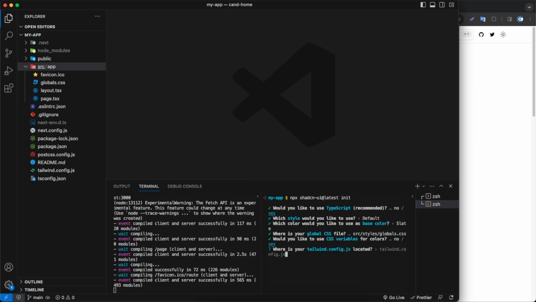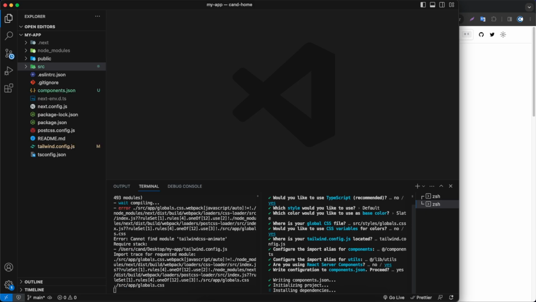Would you like to use CSS variables? I'm going to say yes. Tailwind config, yep. Components, it's okay. The lib utils should be right here, at the same level as the app. It's okay. I'm going to hit enter. React Server Components, yes. And it's going to create the components.json file. I'm going to say yes, and let's wait for that.